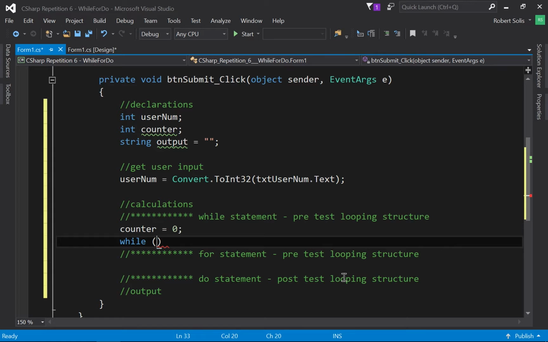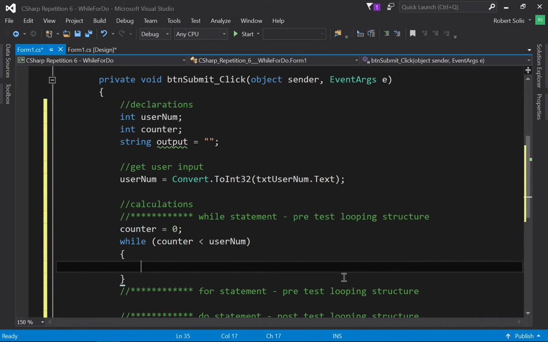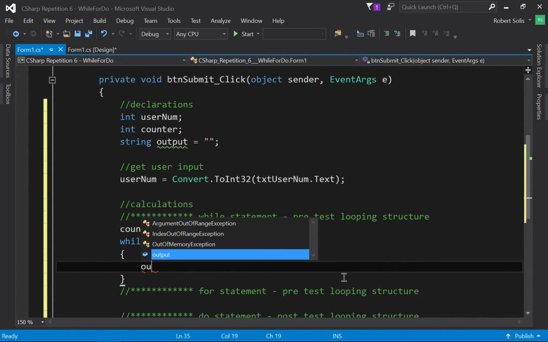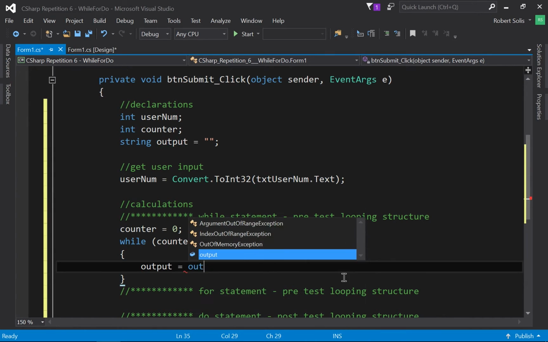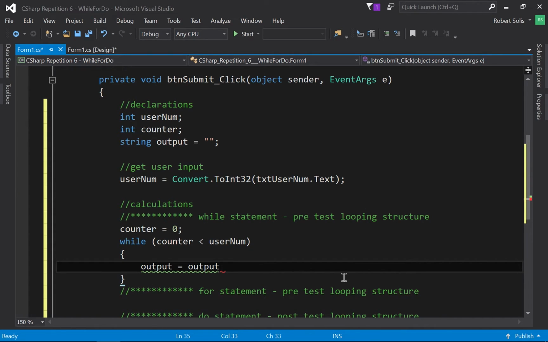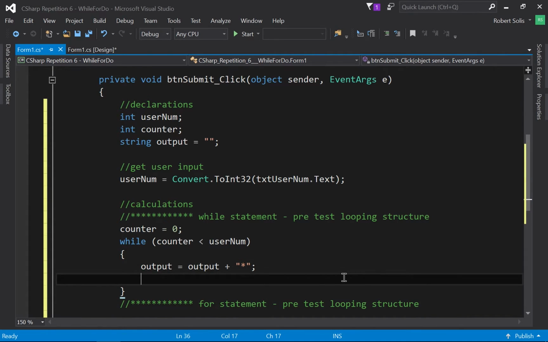So in this case, we'll say counter, and then we'll say as long as that is less than user num, and we'll take the output, assign it to the old output. We'll concatenate that with a simple asterisk. And then we'll say counter plus equals 1. So that's how we are going to continue to loop one by one as long as the counter is less than user number, and we start off with the counter equal to 0.